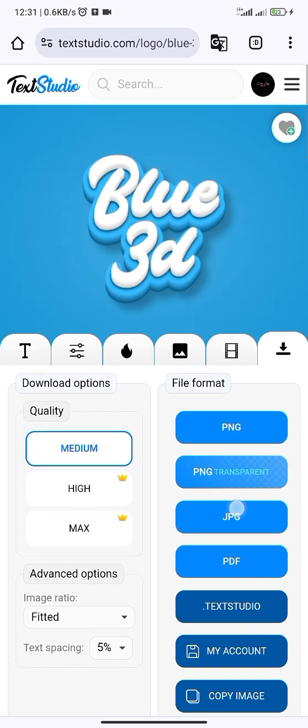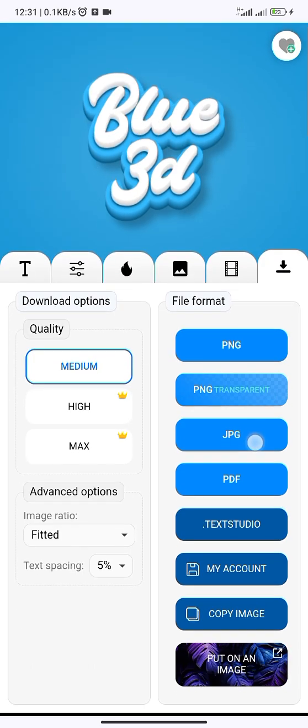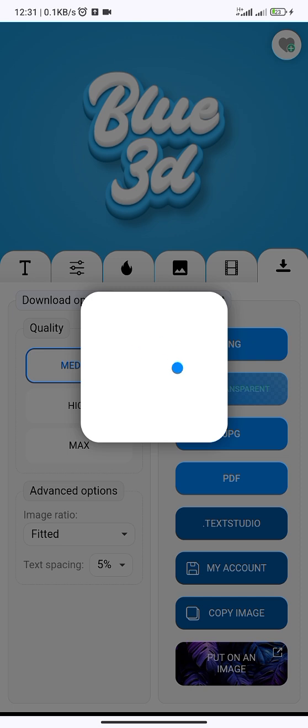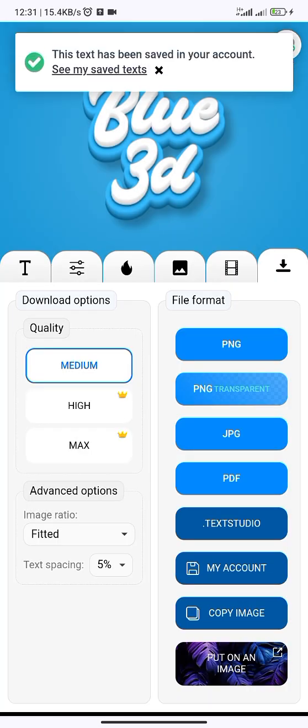Now if you want to save it as project such that when you come back to this website you can edit the text again, please save this in my account. I'm going to do that now. I'll click on my account and this text effect is going to save. You can see this text has been saved in your account.